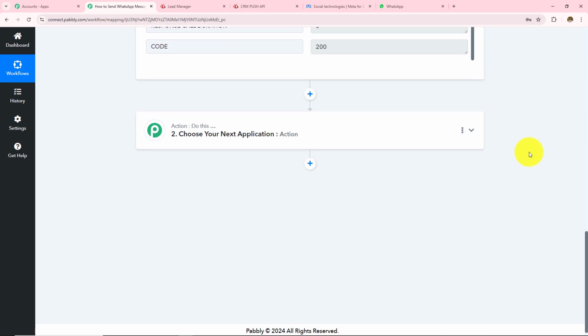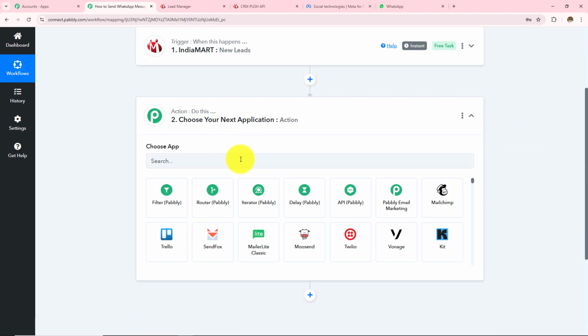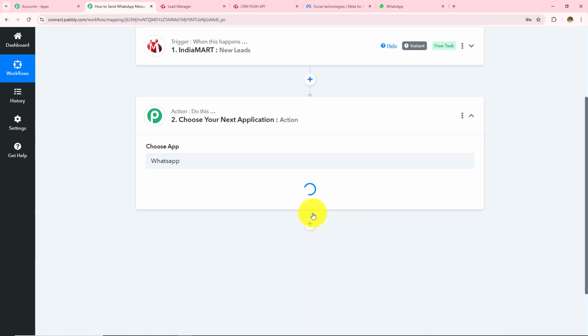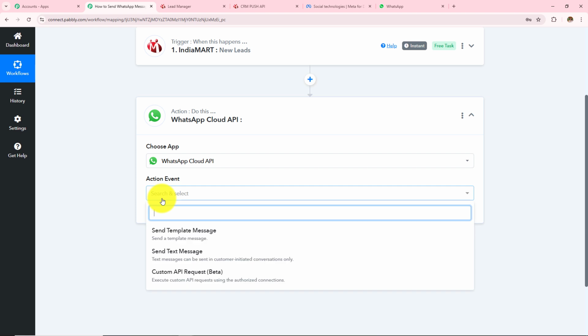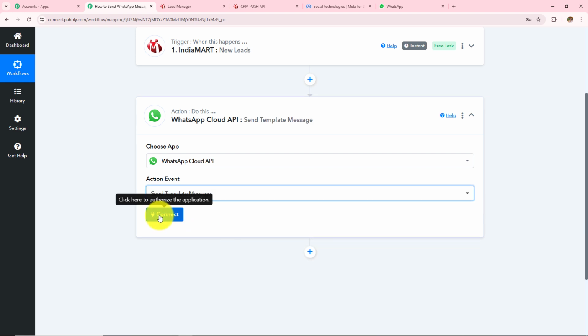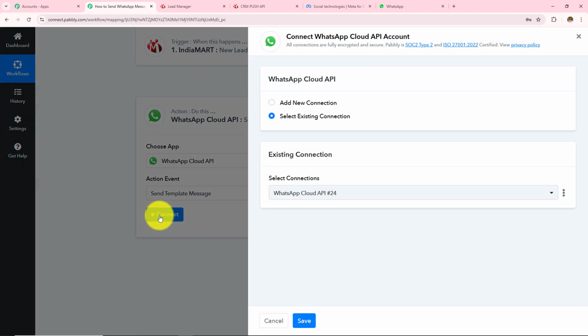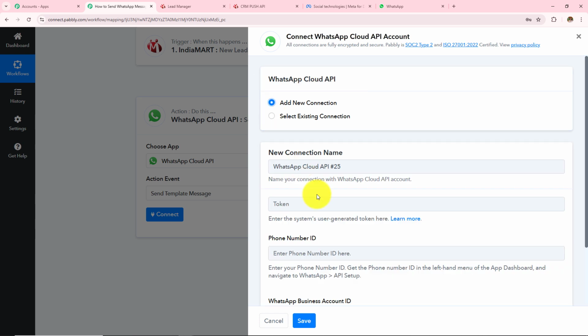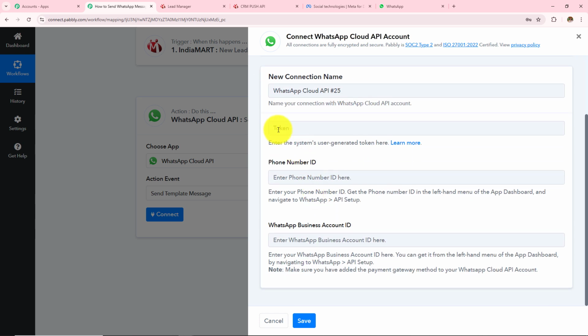So here in my action step, I am going to take my action application as WhatsApp Cloud API. And then in my action event, I am going to take this send template message. Now I have to click on this connect. If you have an existing connection, you can go with save. If you don't have one, click on this add new connection. And now to make this connection, we have to enter the token, the phone number ID, and the WhatsApp business account ID. So now to get this, let's open my WhatsApp Cloud API.